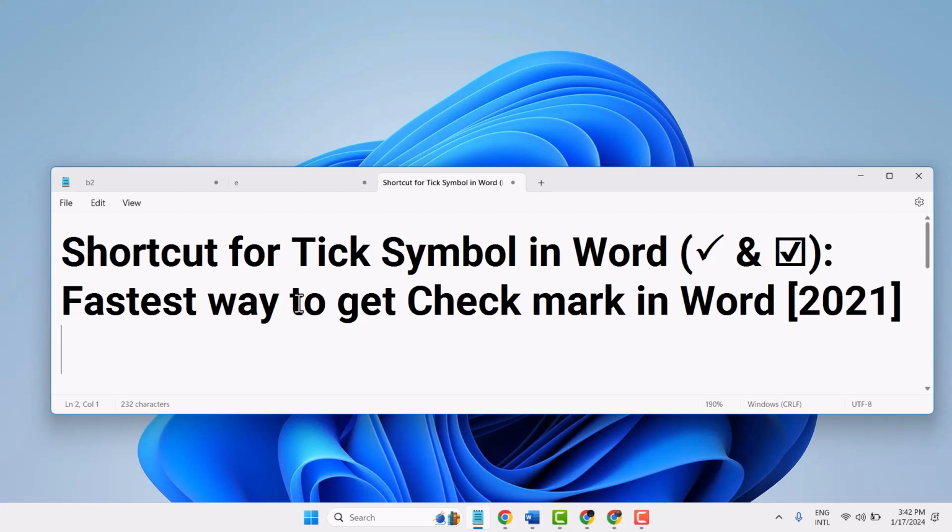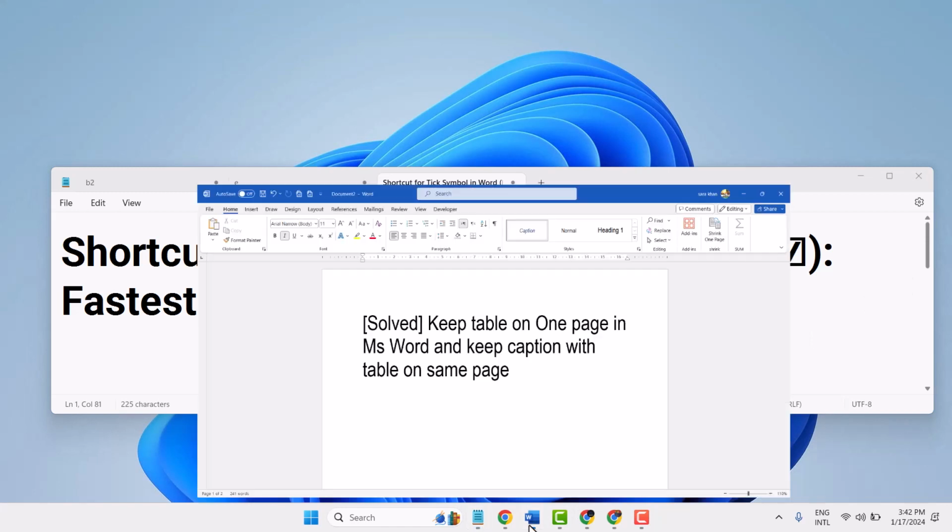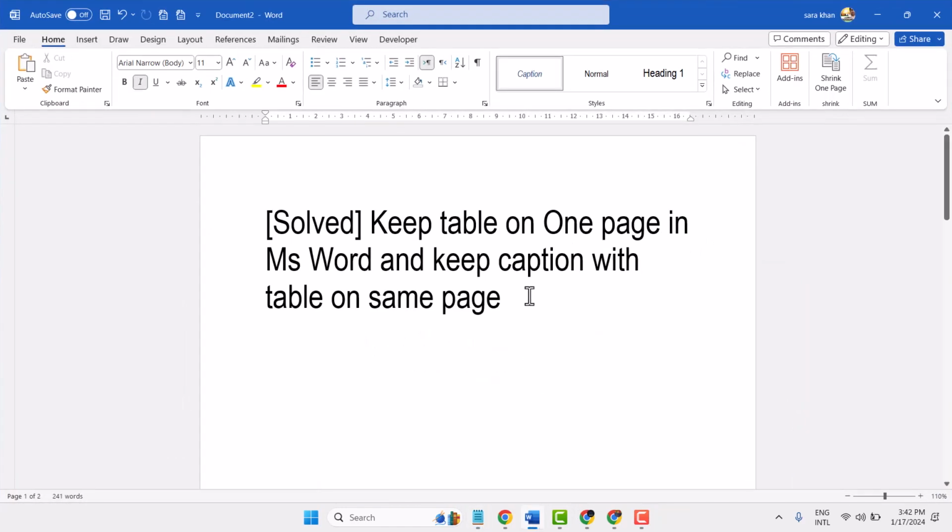Hello friends, in this video I will show how to insert text symbol in Microsoft Word. So in this video I will show you the fastest way to get a check mark in Microsoft Word in 2024. So it's the latest method.